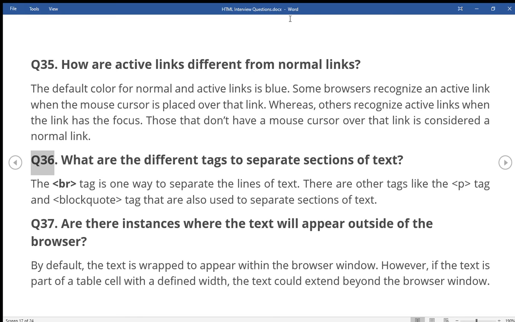Q36. What are the different tags to separate sections of text? The BR tag is one way to separate the lines of text. There are other tags like the P tag and blockquote tag that are also used to separate sections of text.